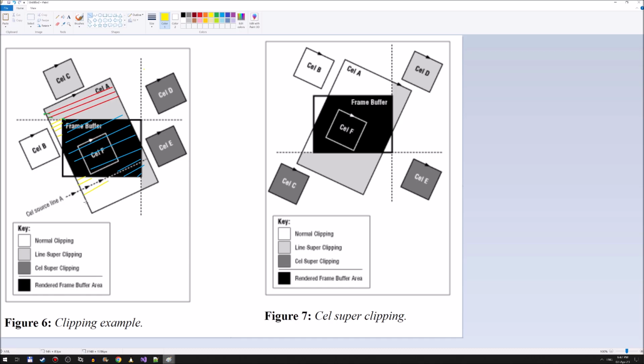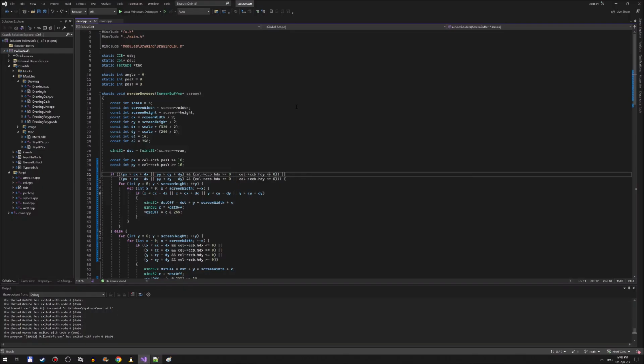This is unnecessary interpolation because it cannot predict. And you have to understand that the whole normal line and cell superclipping is this kind of weird thing where, depending on the orientation, it might work or it might not.